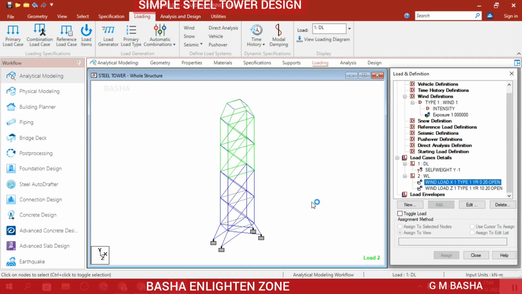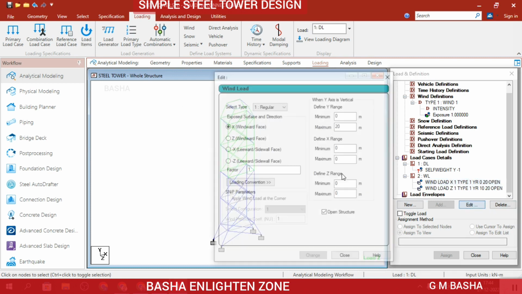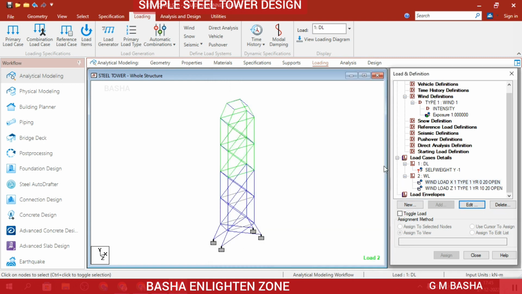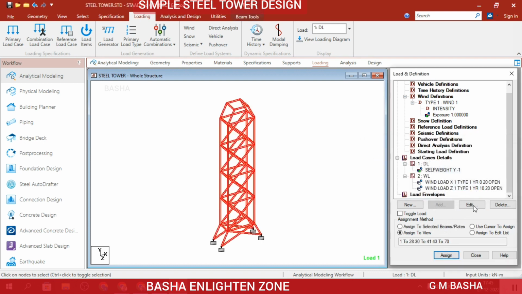If you choose this one, it comes from bottom to top. Okay, the entire face will be highlighted. If you want, you can see in the edit option 0 to 20 meters. Like that you have to apply wind definitions, wind load on a particular tower. Then again give the self weight of the structure, assign to view, meaning self weight will be assigned to the overall structure. So the wind load will be automatically assigned here. So here self weight and wind loads will be assigned like this.